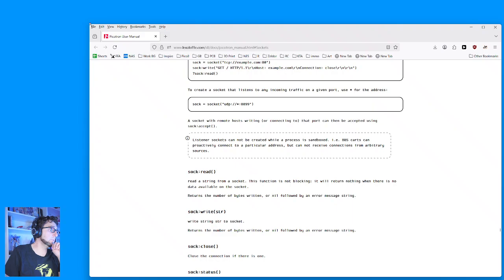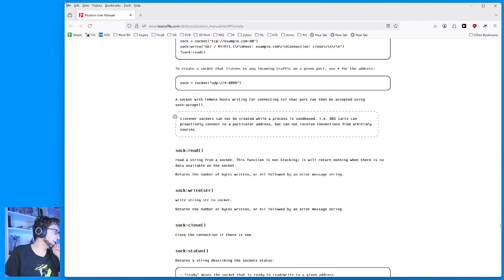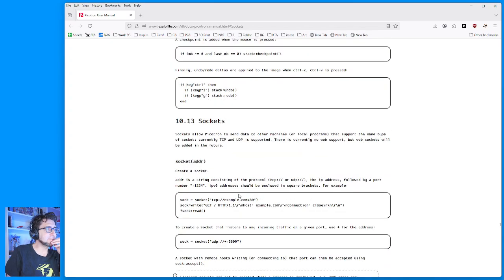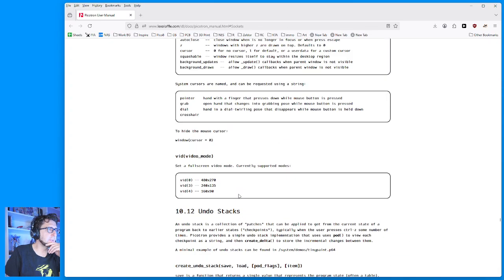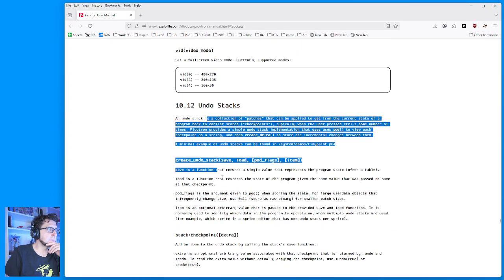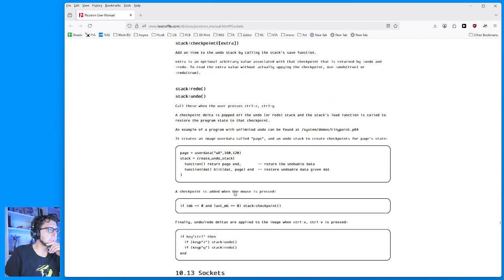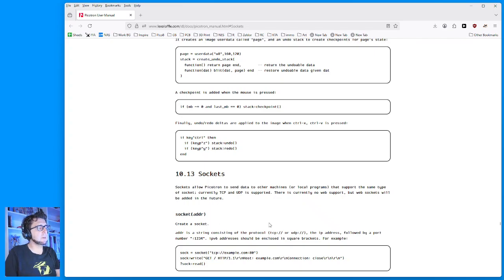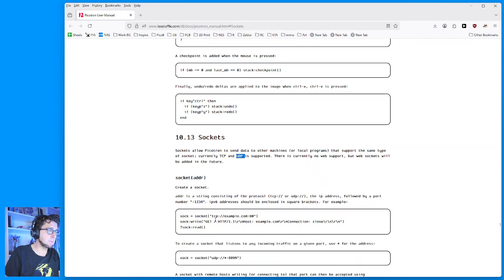So this is the manual. This is Manuel, the manual. And if you go to the sock, there's actually lots of stuff in here. There's undo stacks, but also sockets. Sockets allow Picotron to send data to other machines or local programs that support the same type of socket. Currently, TCP and UDP is supported. I'm not sure what the difference between TCP and UDP is. There is currently no web support, but web sockets will be added in the future.